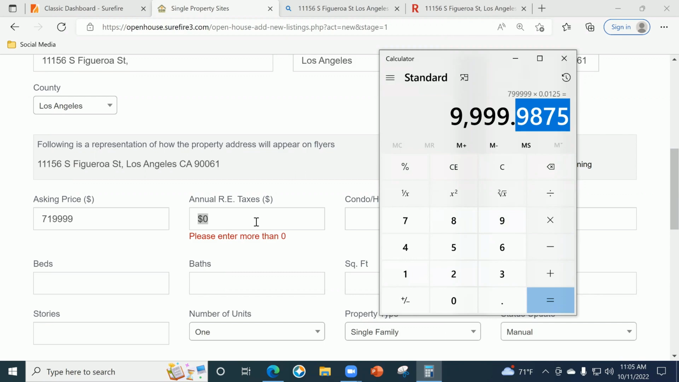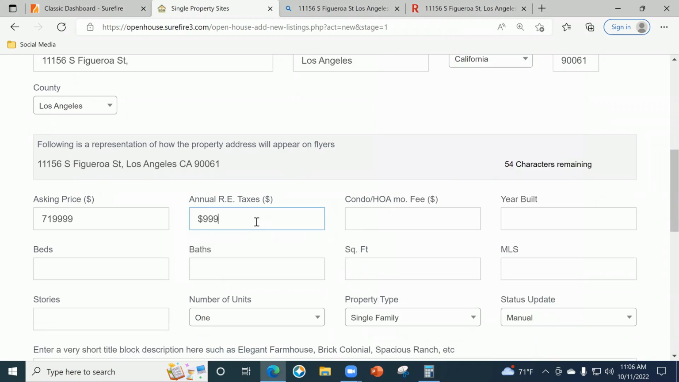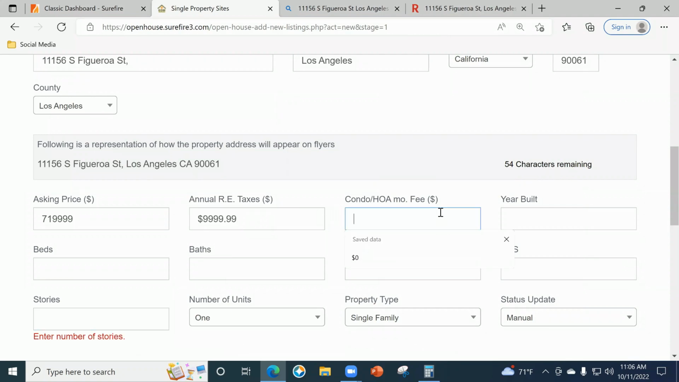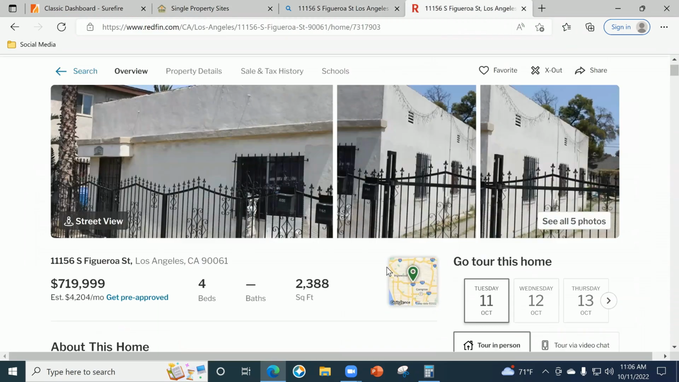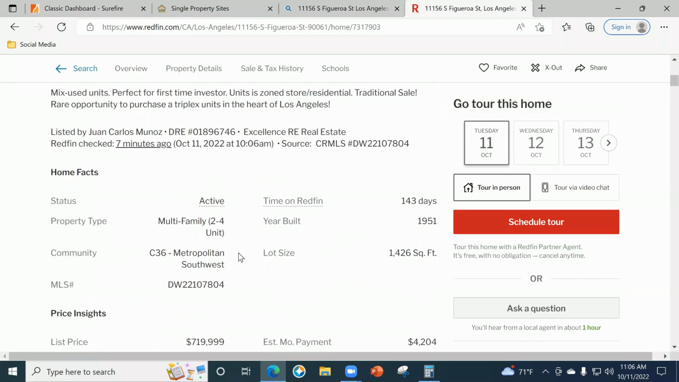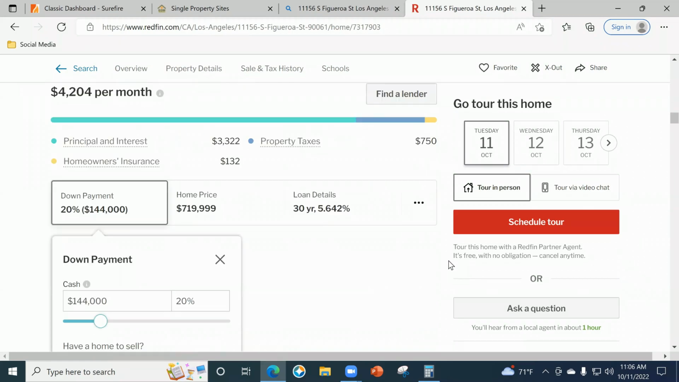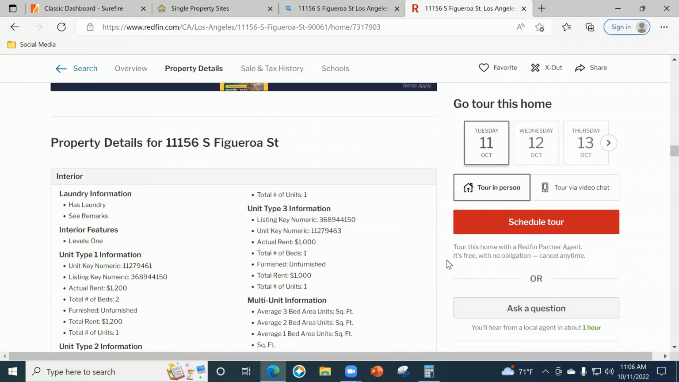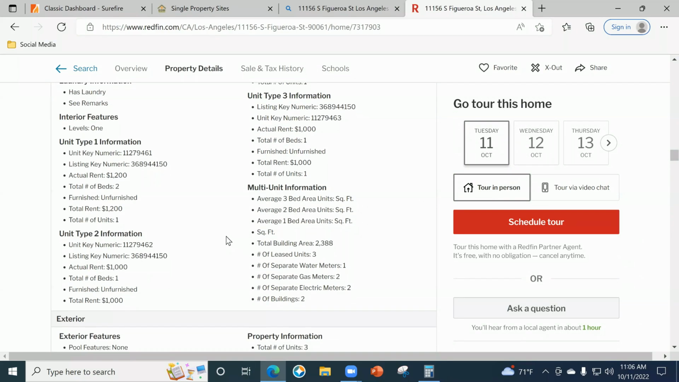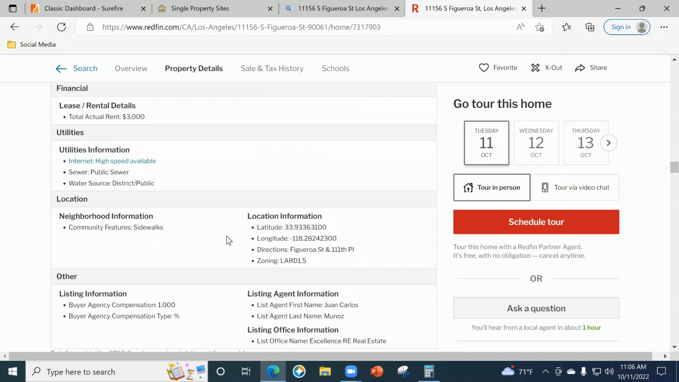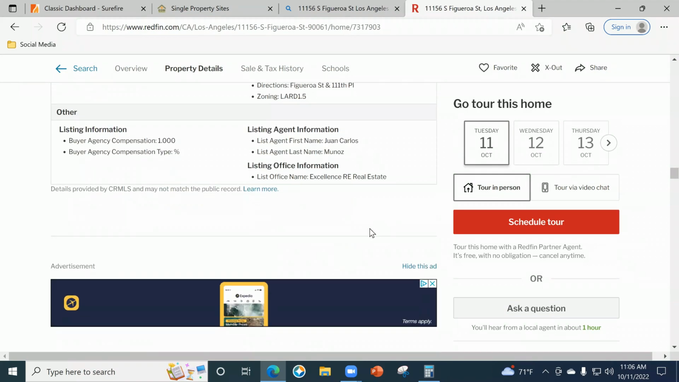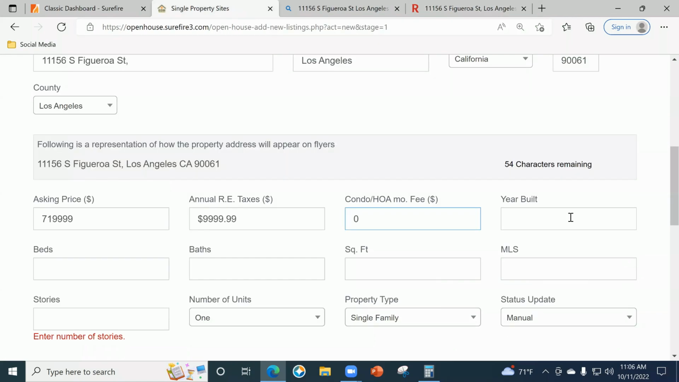99999. It has no HOA, so we're going to put 0. If you can't find the year built, you can go to the property profile, but sometimes it's on here as well. You can scroll through these websites and look for that information if it's possible. Most of the time it is on here. If not, I'm just going to skip it and make up a year, but for now, this is good because there are buyers that are interested in that.